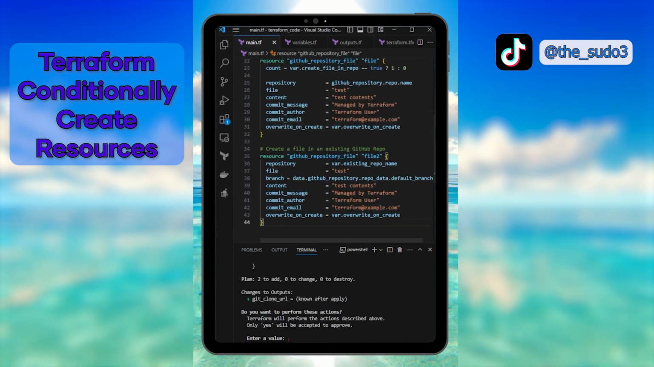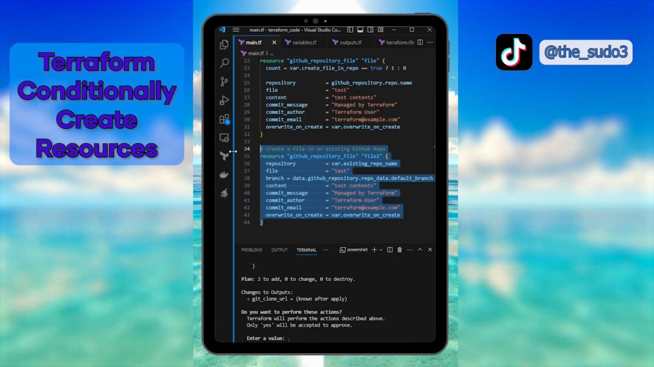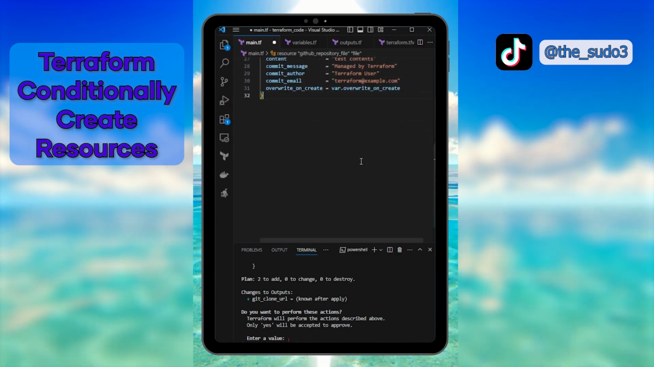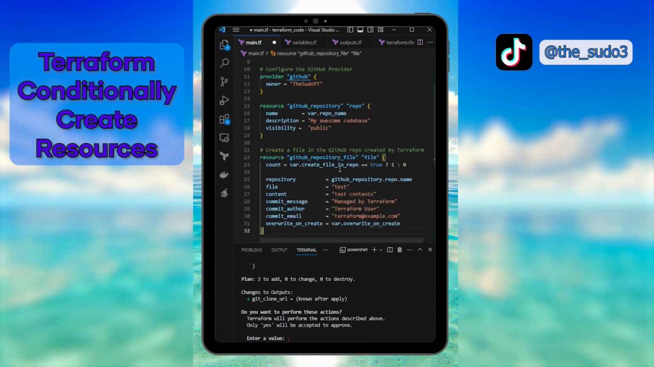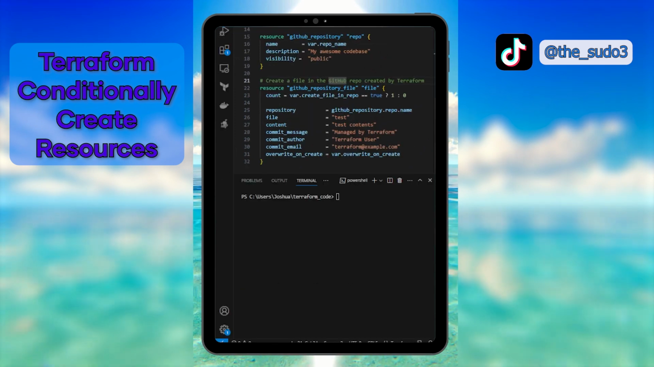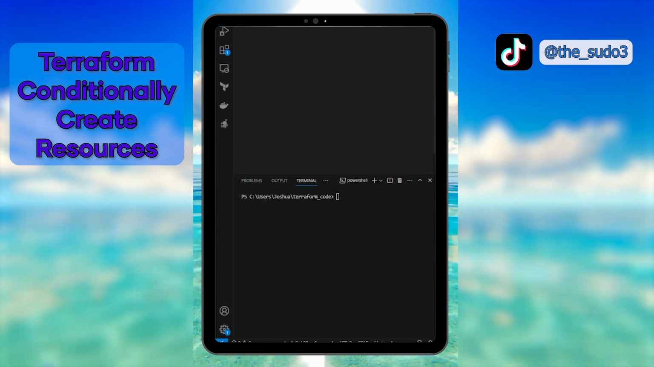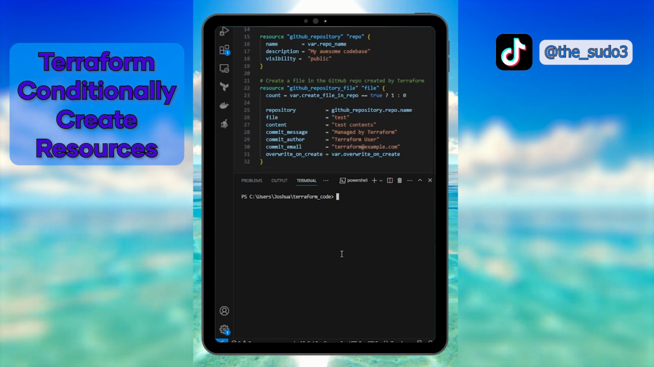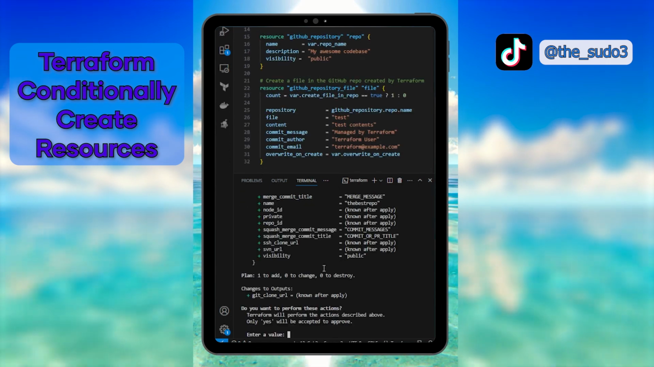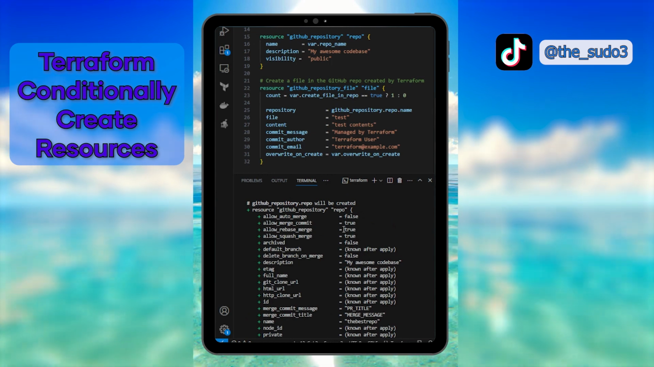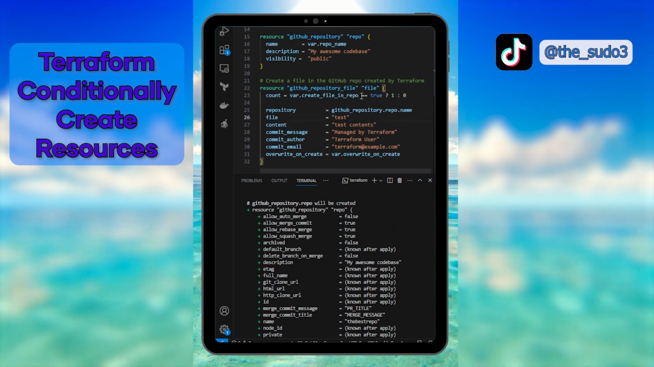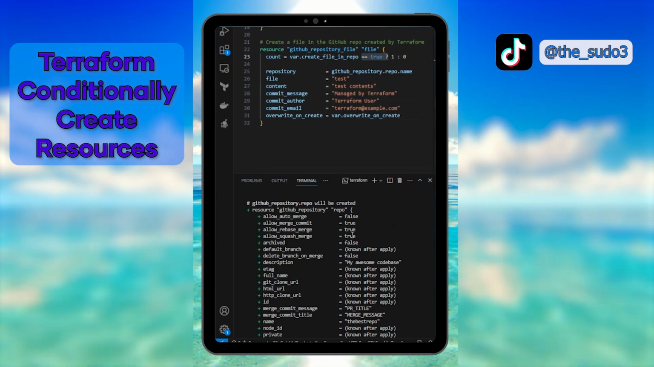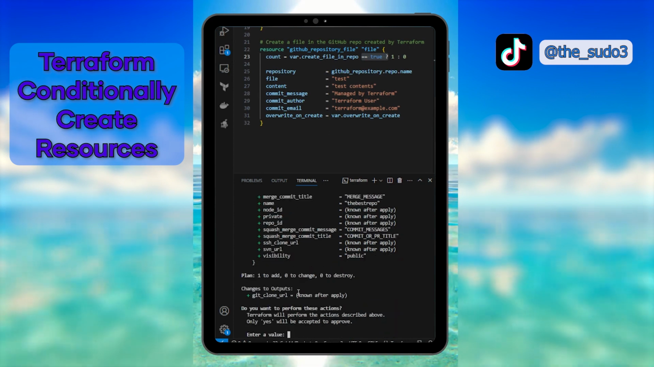And then to make this less confusing, I'm going to go ahead and get rid of the file being created in an existing repo from the data source video we went over. And now with our input for create file in repo as false, we can run a Terraform apply, and we should only create a repo. So one resource to add, and that's a repository. We shouldn't create a file based on this condition.